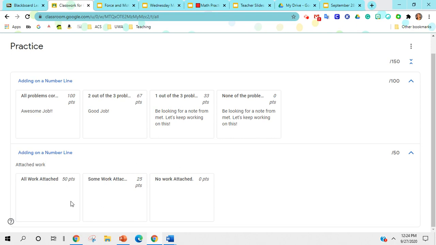But they also had to attach their work. So I also created a rubric for that. So they got 50 points for attaching their work, 25 for some of the work attached, and 0 for none of the work attached. Because what I was finding is that some kids would attach work for one problem and not for all of it. So I went in and added that.